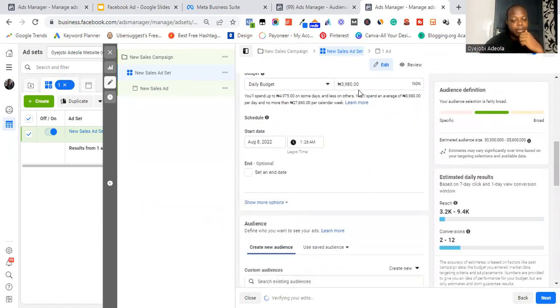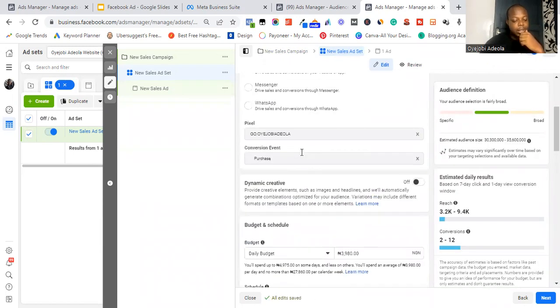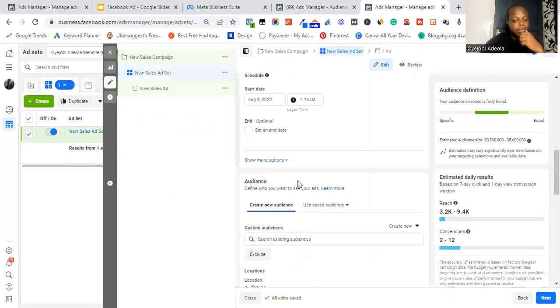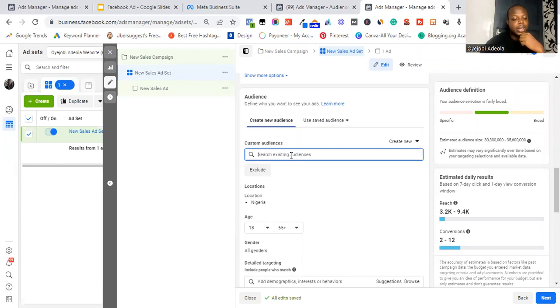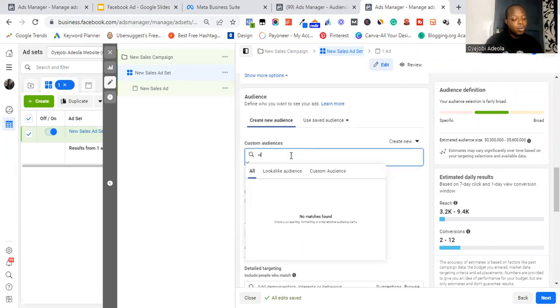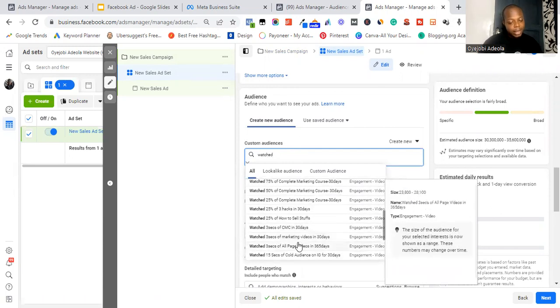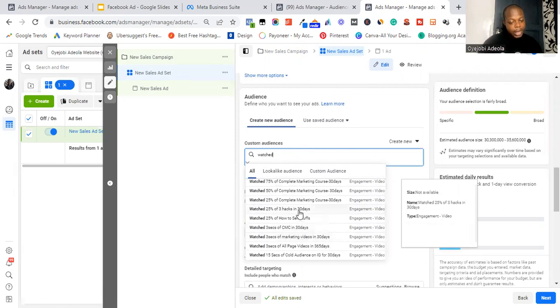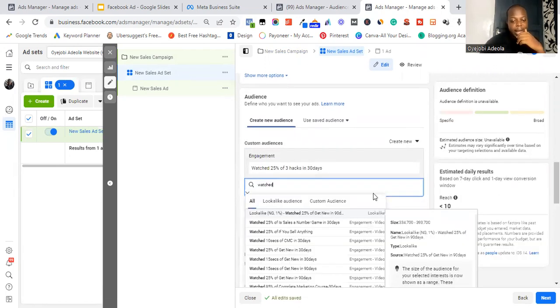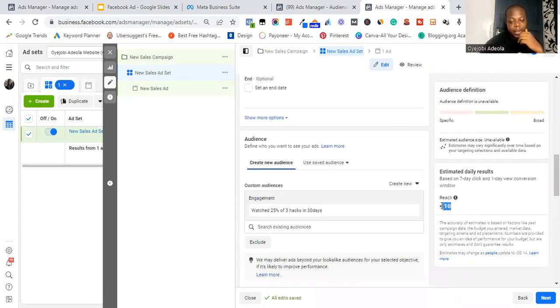So the budget, you can set your budget. Now, in the custom audience, you can choose people that watched 25% of 3 hacks. Because I don't know how many there are, the conversion might be less. At least now I'm focusing on people that watched 25%. So you can see why I said you don't really need to test. You don't really need to be crazy with the targeting. You can just do this and see for yourself, okay?